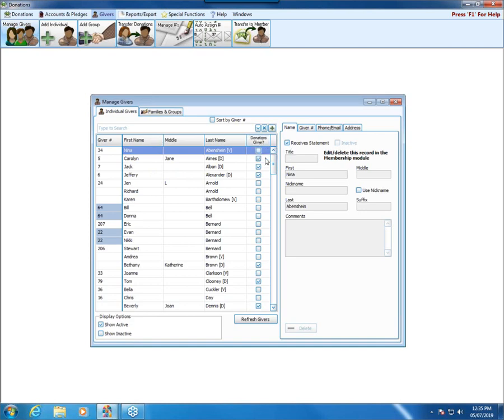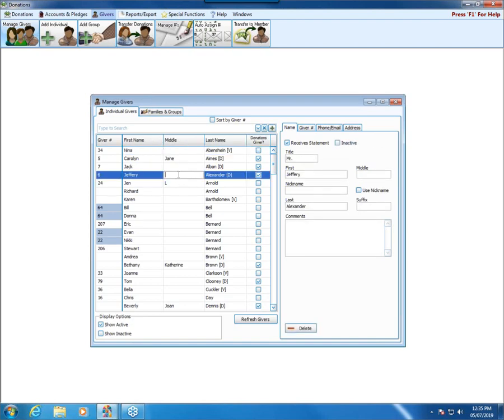And you can tell who your donation-only records are by this last column, Donation Giver. The system puts the check here when you go up to Givers and do Add Individual or Add Group. It knows that's a record you're just adding to donations, so it checks that to let you know this record only exists in donations, unless you created a duplicate over in membership. If you want to mark one of these inactive, we just click on that record or that line here. Upper right, we just check Inactive. And now that Jeffrey Alexander record is only going to show on reports or searches unless I indicate I want that to include inactive people.